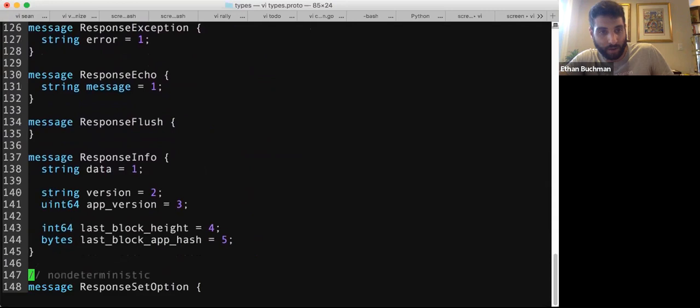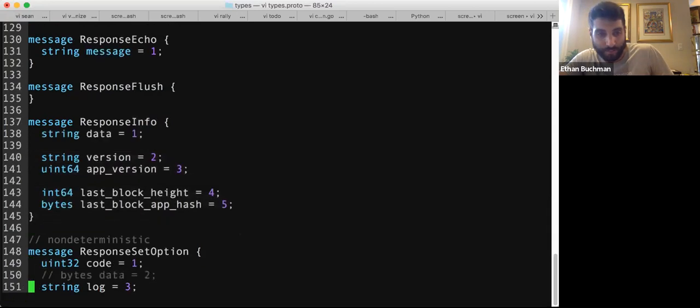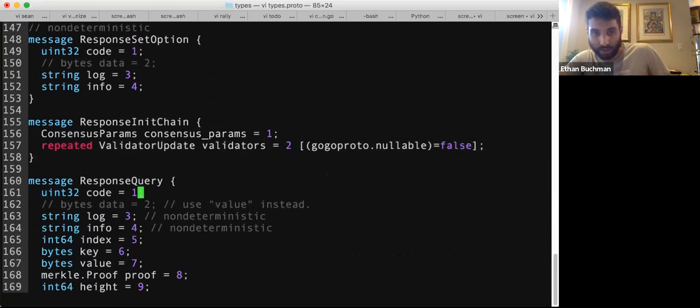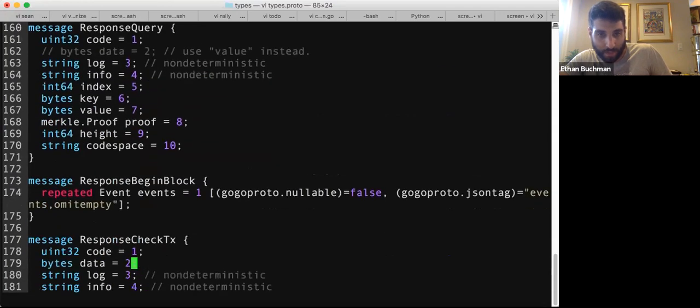Echo flush, we don't care about. Info is for the handshake. We should probably have another session on how this information is actually used to synchronize Tendermint in the app. Set option, we don't worry about. Response init chain allows the app to set the initial parameters and the initial validator set, as we've discussed. Response query contains responses to the query. It includes some kind of response code, non-deterministic logging information, just to be nice to the user about what happened, key and value from the query, proof, and so on. This code space stuff we can talk about some other time.